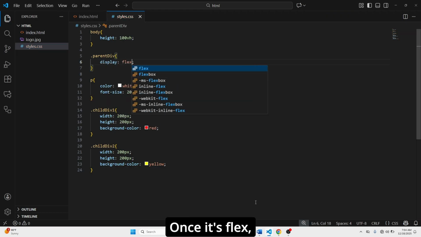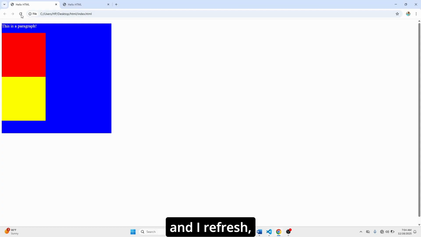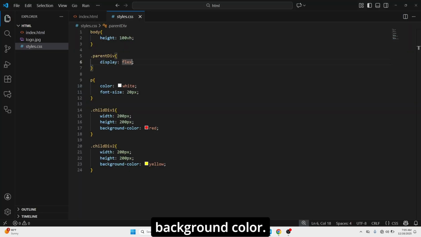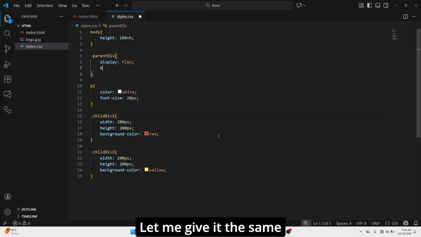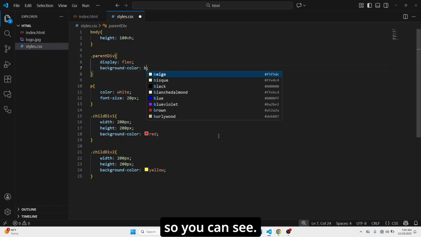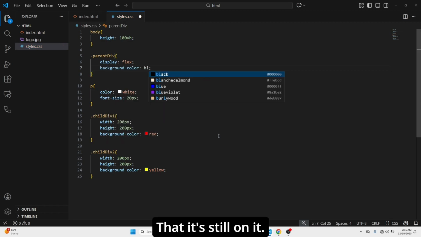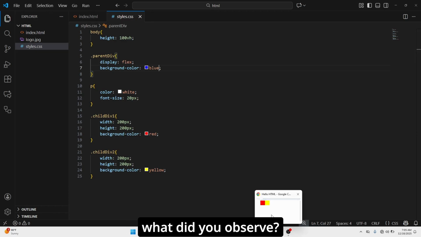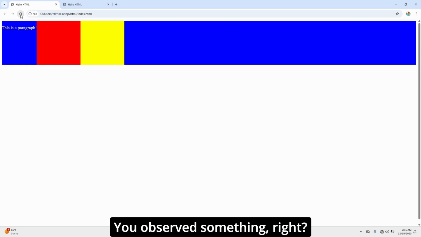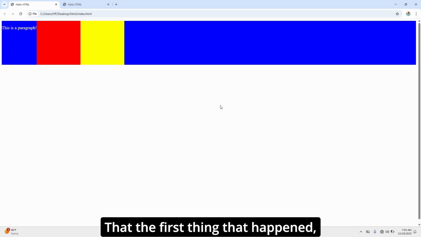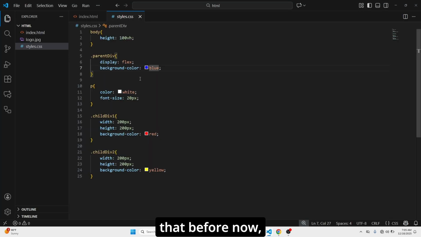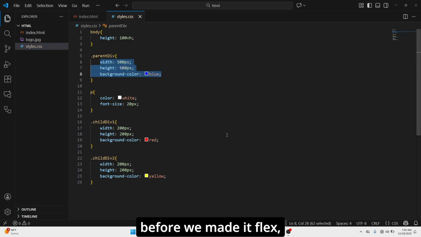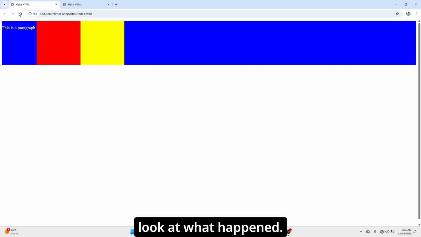Okay, once it's flex and I refresh, firstly look at what happened. Let me give it the same background color of blue, so you can see that it's still blue. Once we save and refresh, what did you observe? You observe something, right? The first thing that happened, before we made this thing flex, look at what happened.